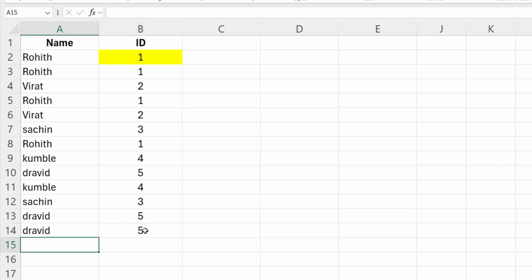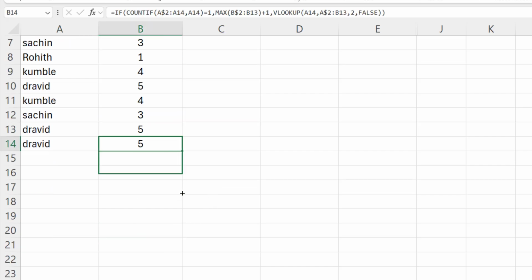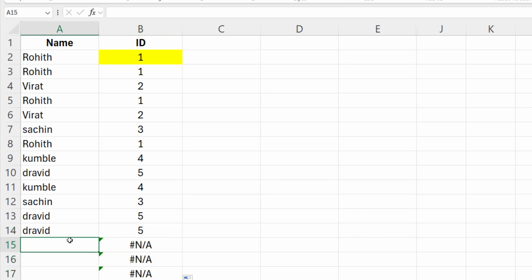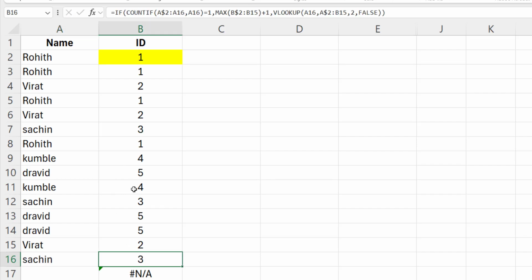If I copy the same formula down, there's nothing here, that is why it is giving NA. If I put Virat here, it should assign 2. So it's returning 2. In the same way, if I write Dravid again, it should assign 5. If instead of Dravid I say Sachin, it should assign 3, right? This is how you can get the IDs assigned for a list of items which may not be sorted.